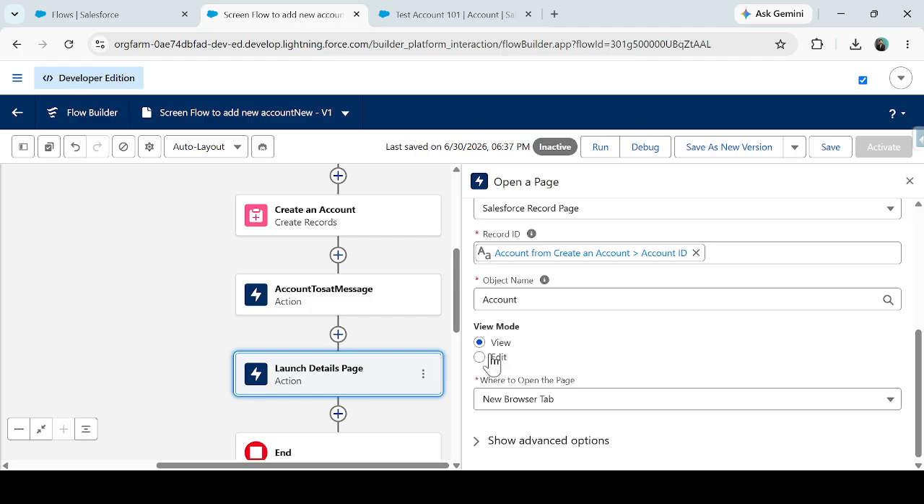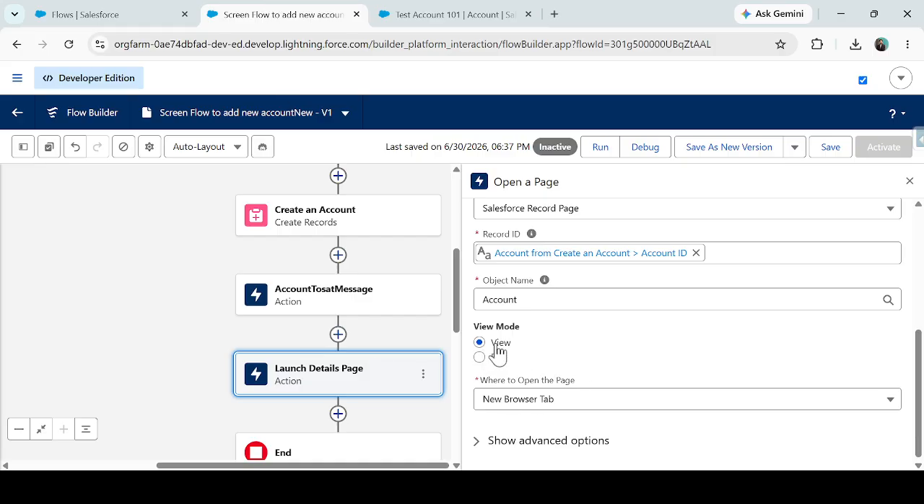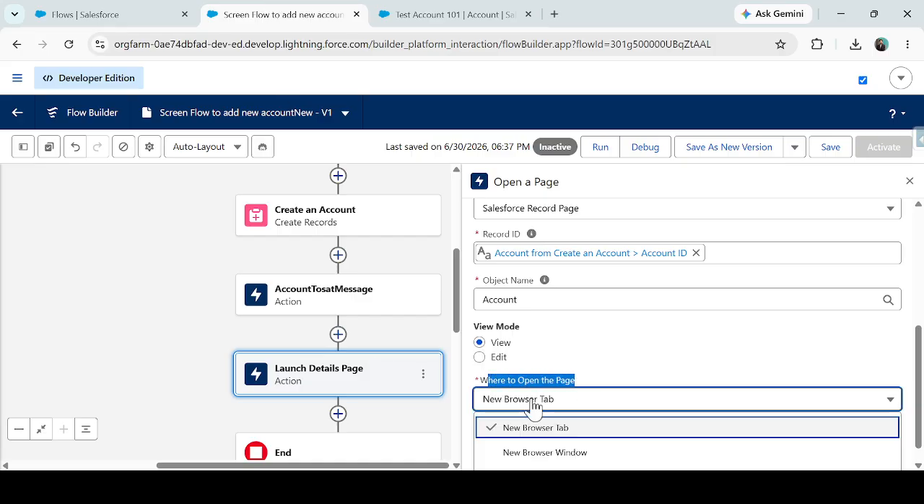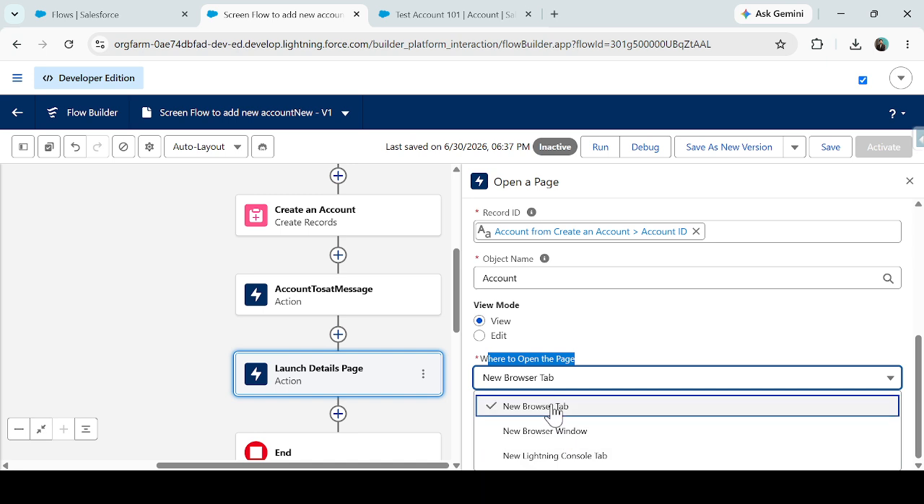Now what will be the view mode? Edit mode or view mode? Right now it's a view mode. Edit mode means the record will open in an edit mode or the page will open in an edit mode. But by default, I'm going with the edit mode. And where to open the page? In a new browser tab or a new browser window or a new Lightning console tab. I just want to launch in a new browser tab.